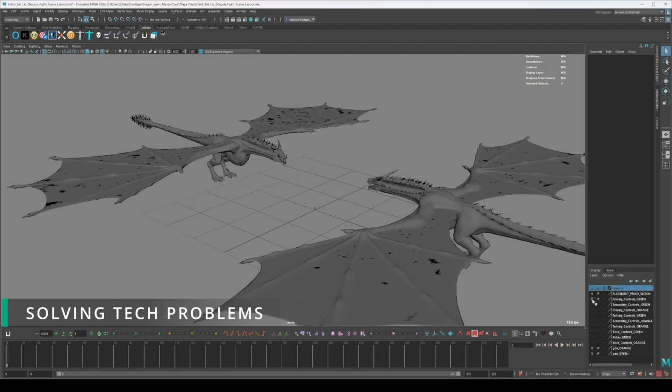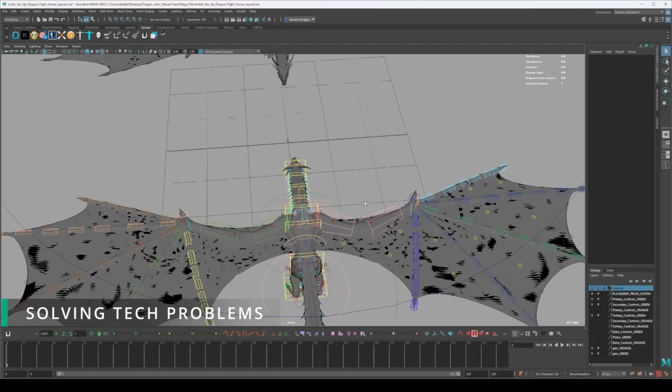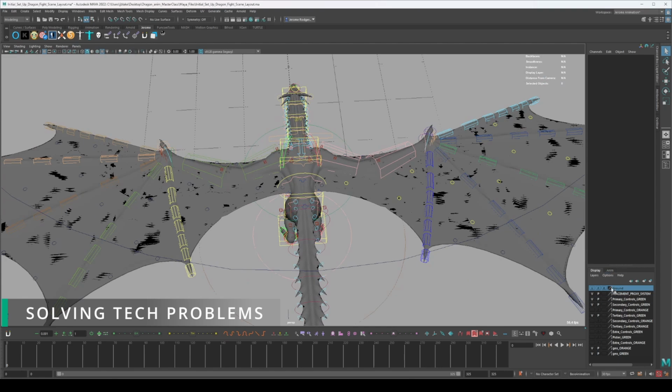I've divided them into primary, secondary, and then tertiary controls, like so. So you can see that right there. So just look at all the controls and how complex the rig is, just like that. I'm going to turn off the tertiary controls. Actually, let me turn on the extra controls as well so you can see what I'm talking about.